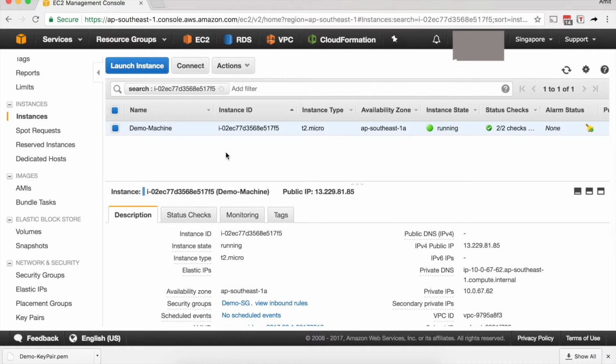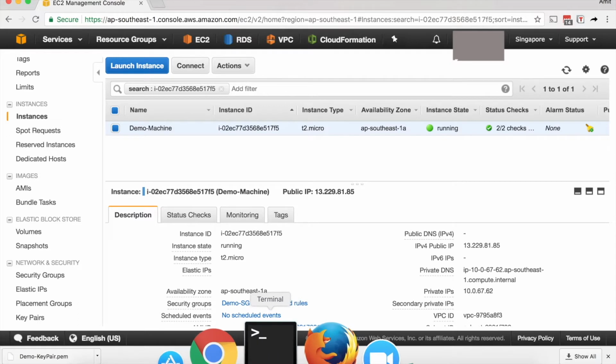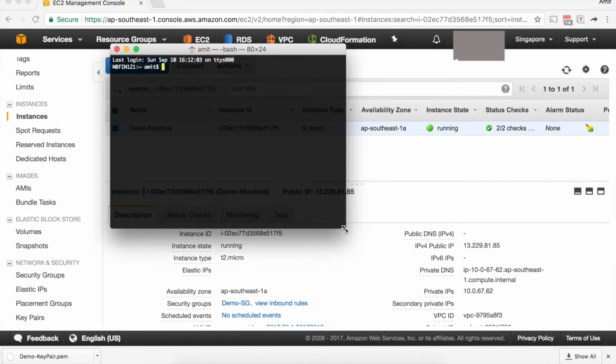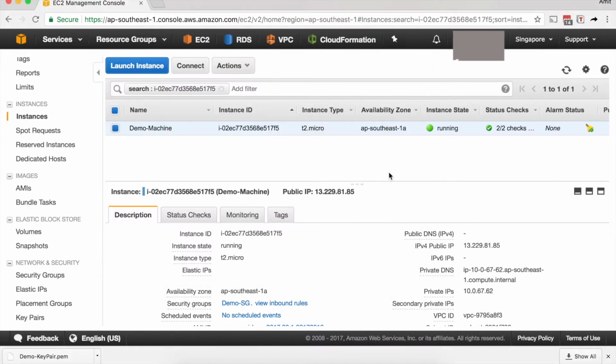Now let's log into this machine. How do we log in? We already downloaded this demo key pair here, and so wait, firstly let's assign the elastic IP to it. So right now the public IP is 13 something. So this is a temporary IP. If we stop the machine and start the machine, this IP will change. So our endpoint will change, and we don't want to change our endpoint if it's a production machine.